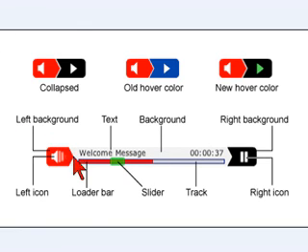Left background is this part of the MP3 player. Right now I have it set at red. The left icon is white. The loader bar, as the MP3 file loads in, loads in as red. The slider is green. The track before the MP3 file loads in is gray. The background here is gray. The text for the welcome message that I have embedded in there is black. The right icon is white. The right background is black.